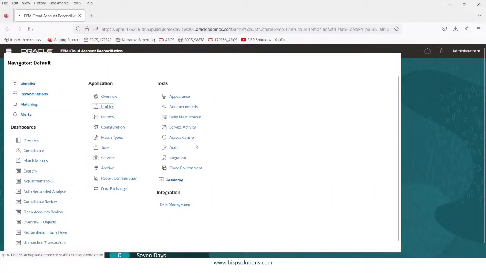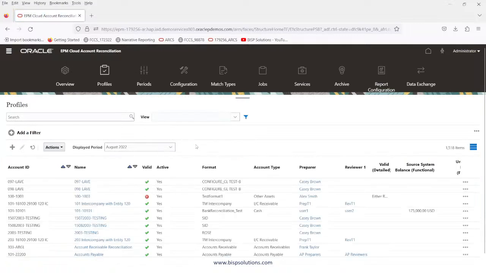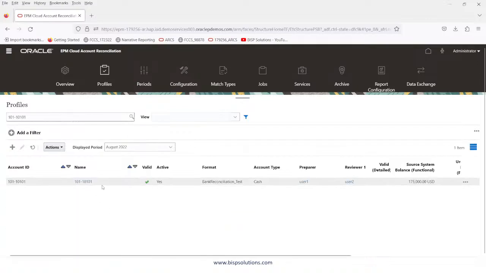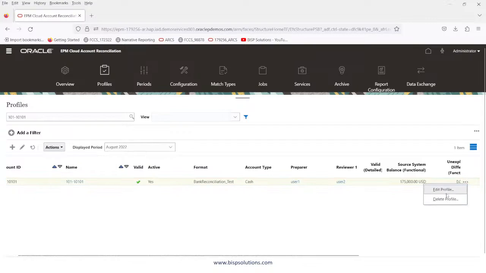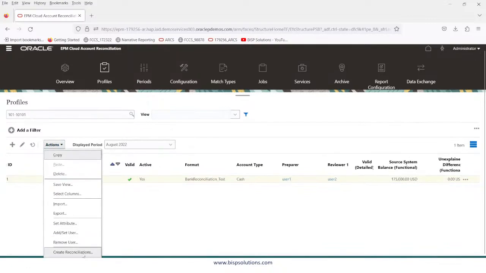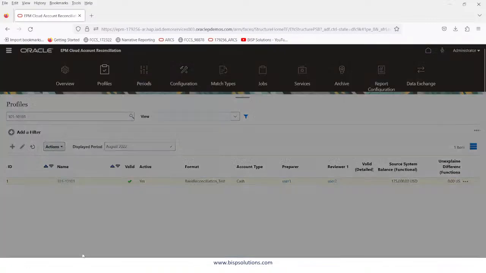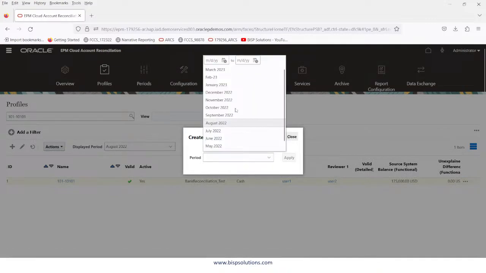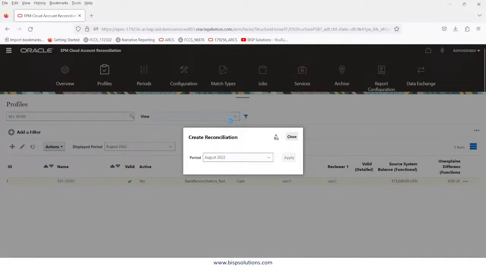From this navigator, click on this profile. As I have already created one, this is the reconciliation profile which I have already tested. From here we have to select this one, click on this one. From here we can edit. From here click on this action and create reconciliation. The option available here is create reconciliation. From here we can just go and create the reconciliation. For a particular month we have to select the period for which the reconciliation is to be done.